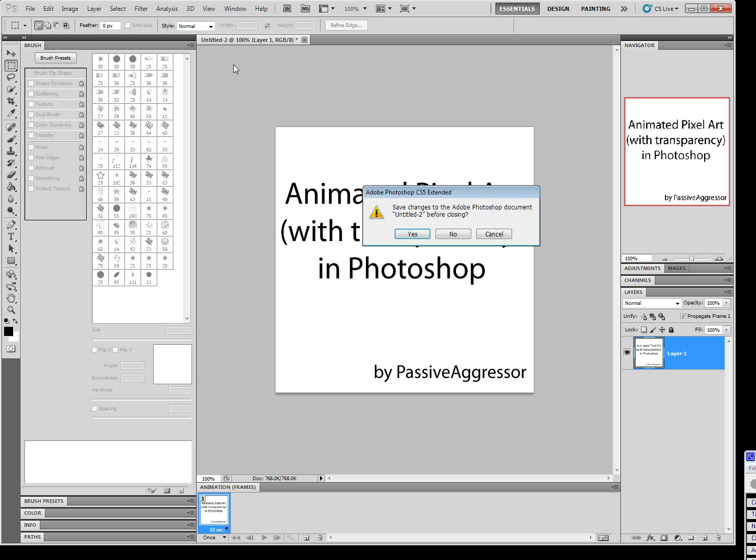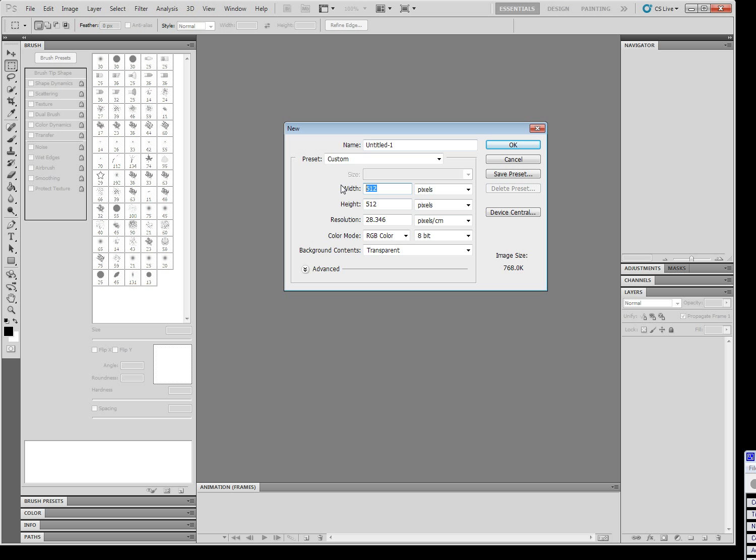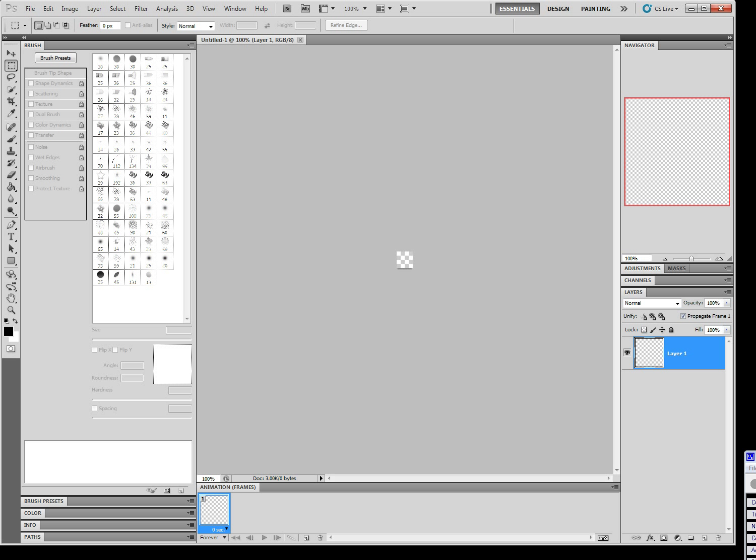Start off by creating a new image, setting the resolution to what you want, and ensure that you've got background contents set to transparent. Once that's done, the first thing you need to do is to create a layer for each frame of your animation. So I shall choose 8 frames. And let's zoom in a little.